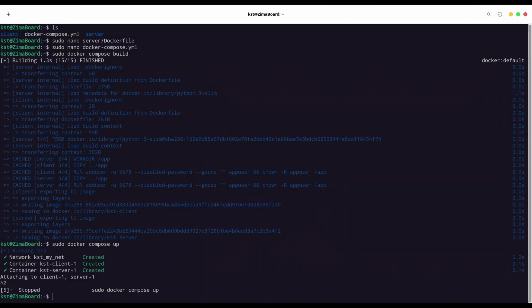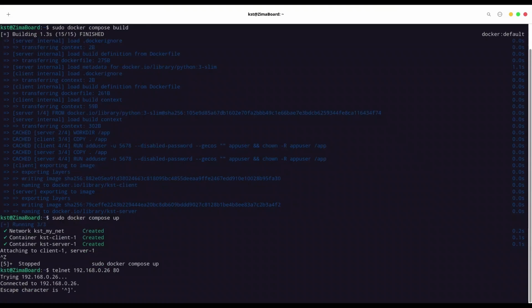All right. So now what is going to happen if I use telnet at this moment? Let's see. So if I call telnet with my local IP address, 192.168.0.26, that is the address of my Zima board, and I want to communicate through port 80. If I press enter, you see I'm able to connect, but I'm not receiving anything. That is because our server is processing only one connection, and that connection is already taken by our client.